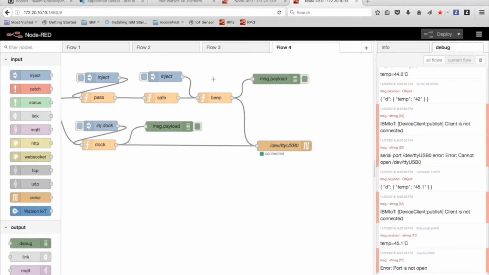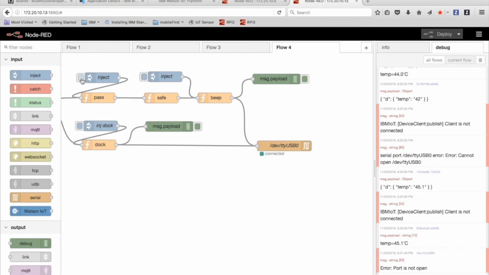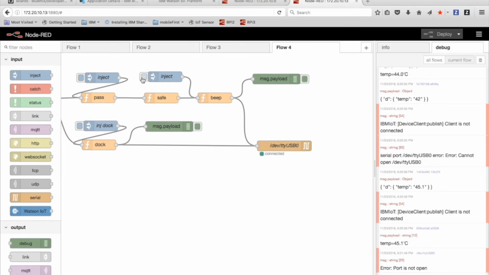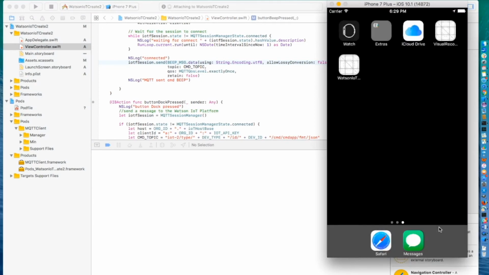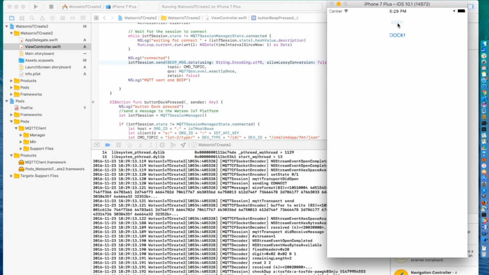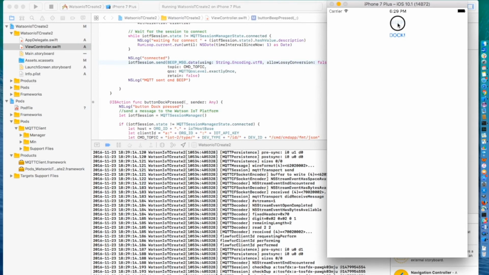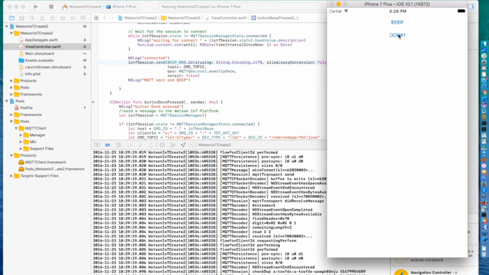You can try to inject the beep. Let's try to inject pass, so it went through. So now we can inject the beep. It worked. Once more, and now we are sending dock.